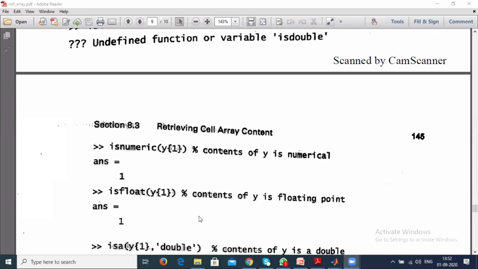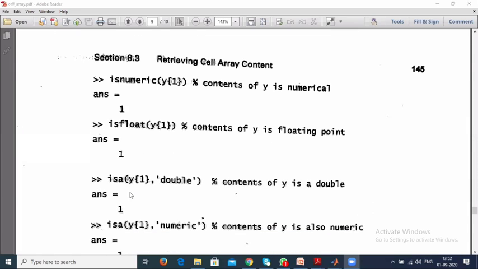Okay, now is numeric of y. Numeric of y is a numerical value. Yes, is floating point number, is floating of y of 1. Yes, is y of double. Here double means you can check like this. There is no double. Only we have numeric and floating point.